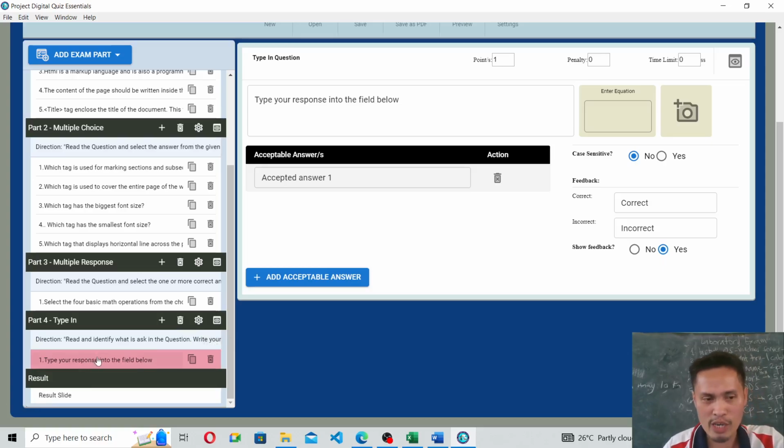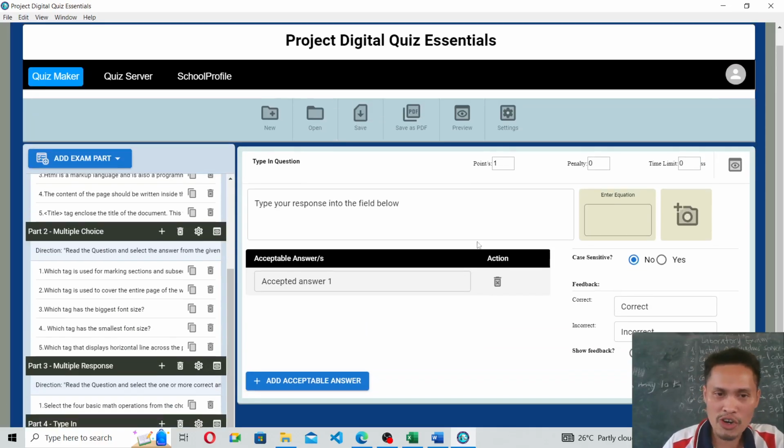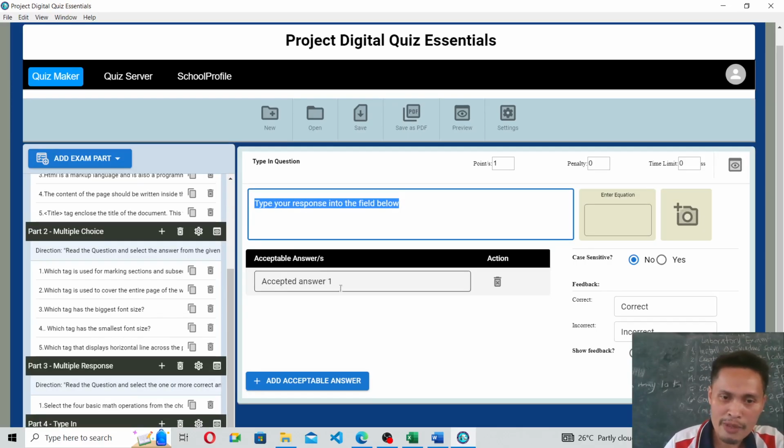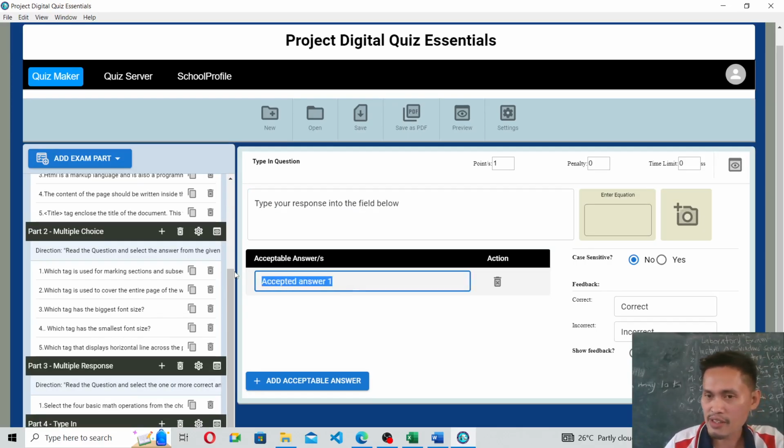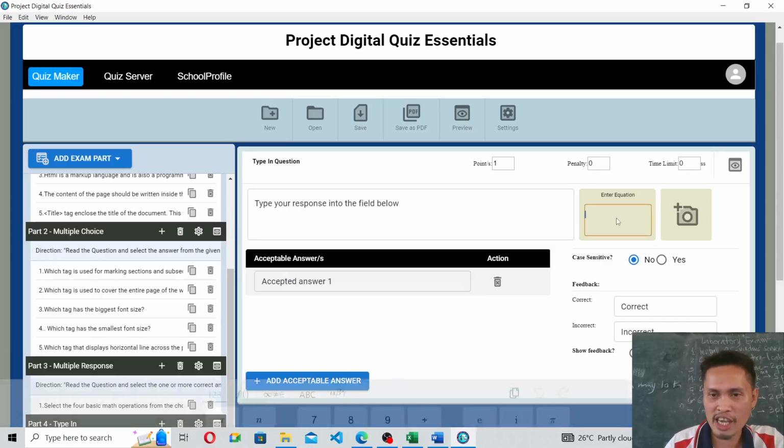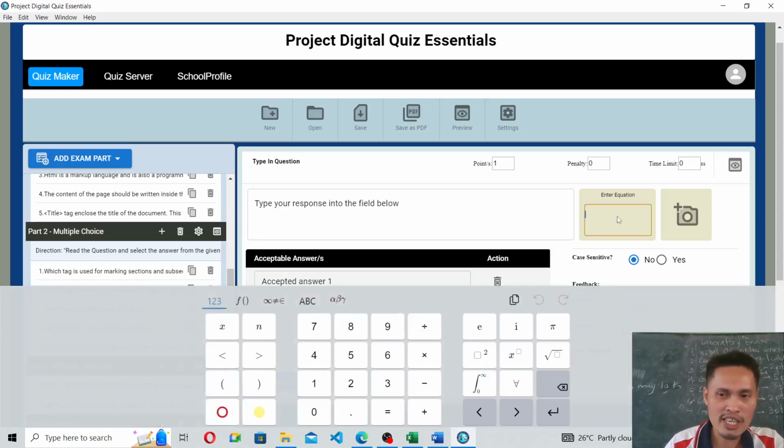Okay? Dito muna tayo sa questions number 1. So, ito po yung type your response in the field below. Ito po yung questions natin. Ito po yung answers natin. Okay? Again, meron po siyang equation. Pwede tayo makapag-create ng equations and makapaglagay ng equations. And meron din po tayong add picture. So, pwede rin po tayo makapag-add ng picture.